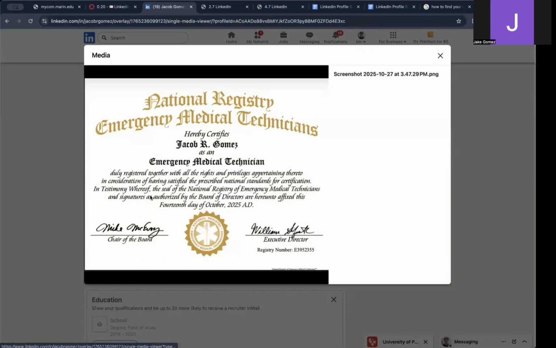But attaching a certificate allows others to see what you have done. It demonstrates your work and reinforces your claims. So my summary was a majority about working as an EMT and helping others, and my headline also references certified EMT. So this backs up my claim, and this allows my connections to see that I've actually passed the exam.